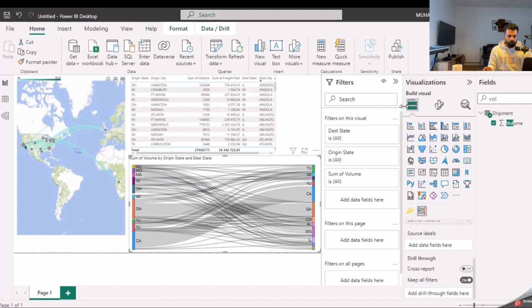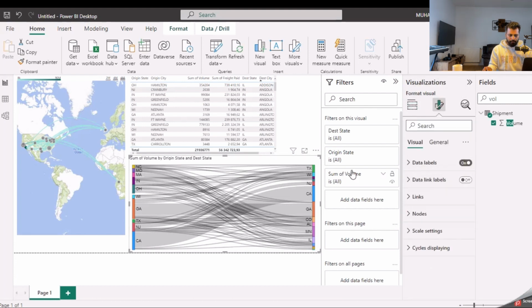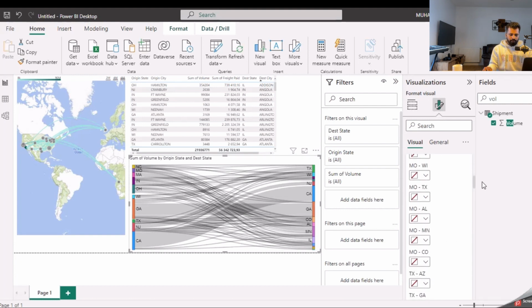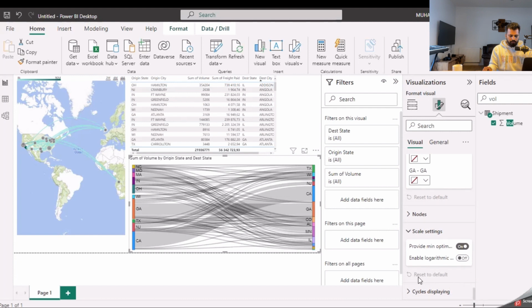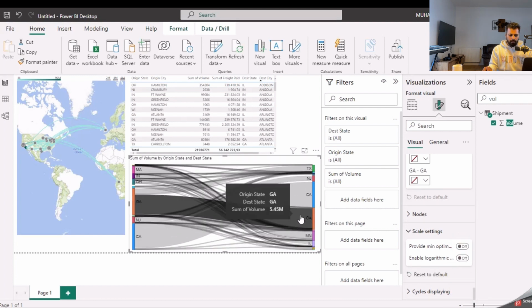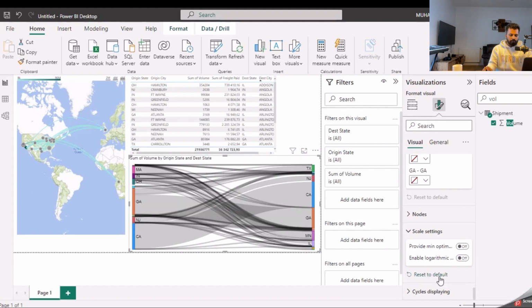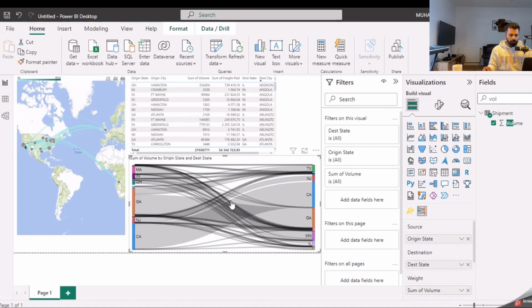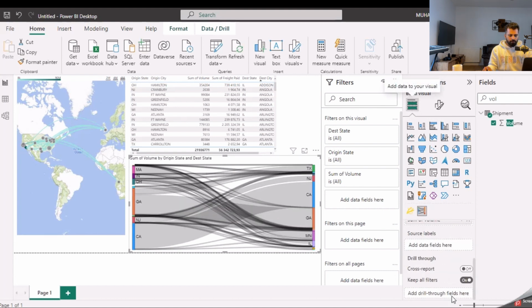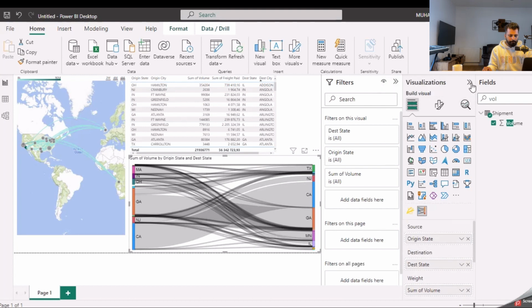What we can do further is, any time we want to edit the visualization format, we first select the visual and go to format your visual, and here we can play along with the features. So for example, data labels on, data labels off. What I want to do is the links. These are the links. If I want to change some color, I can change it for a specific flow. In our case, what I want to do is go to scale settings, and I would turn this feature off, so it would magnify the layers. And okay, now we can go back to the data of the visual. We have everything here.